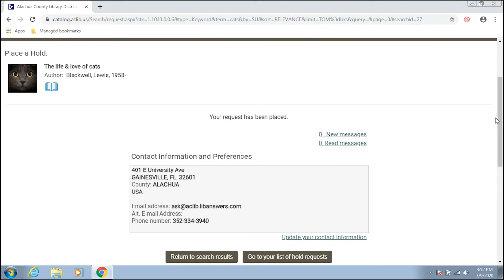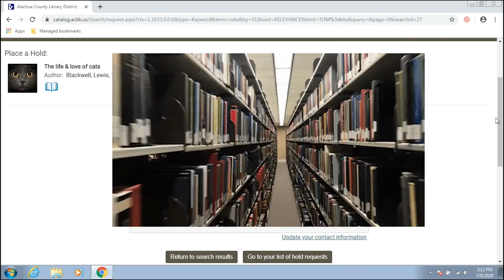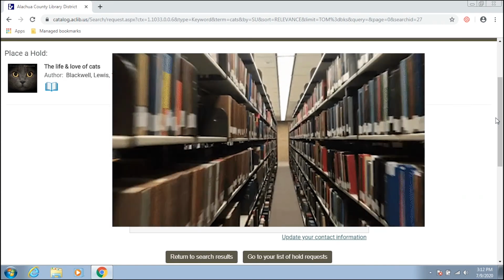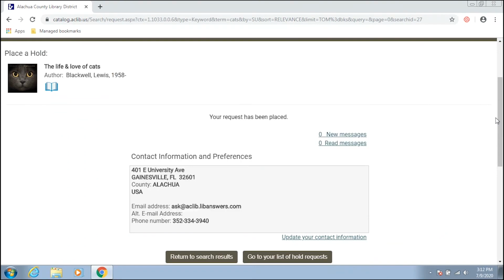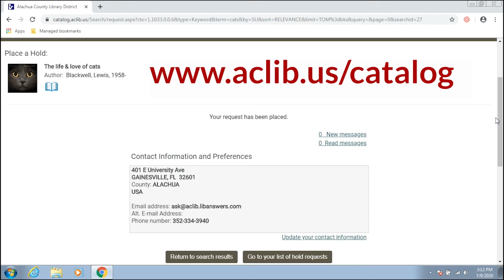A large group of our patrons enjoy browsing our stacks for items they wish to check out. You can also browse the online catalog, and here's how. We are going to go back to the catalog homepage by typing in www.aclib.us/catalog into our web browser.